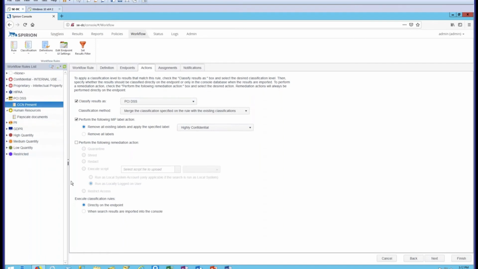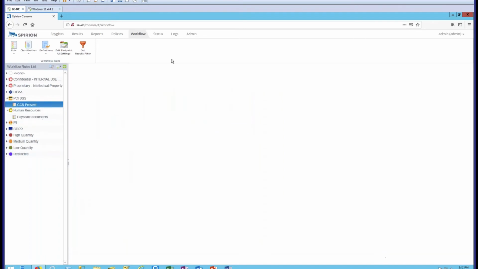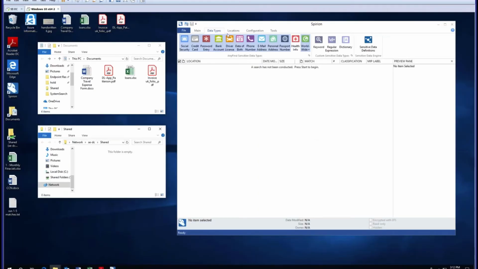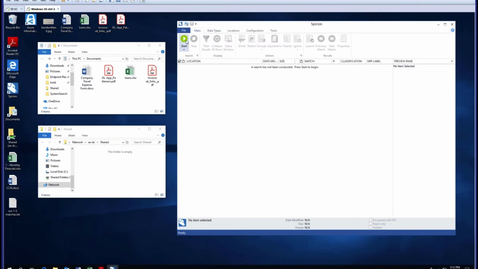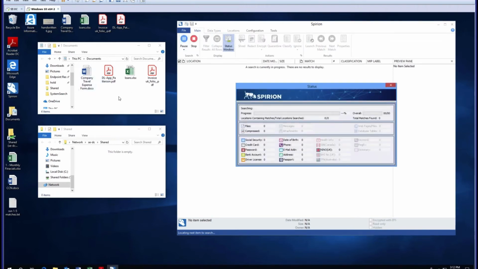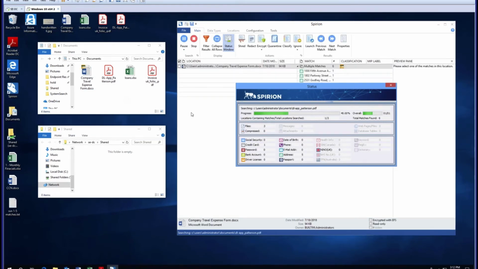You're also able to set discrete numbers of rules to fire for any eventuality you wish to have in your console. With that, let's go ahead and go to the endpoint agent that has this approved, and we'll just run a search. I have a few sample files here. We're going to run a search on these files over here, and you're going to see classifications applied and the Azure Information Protection applied to each of those files as it searches for them.